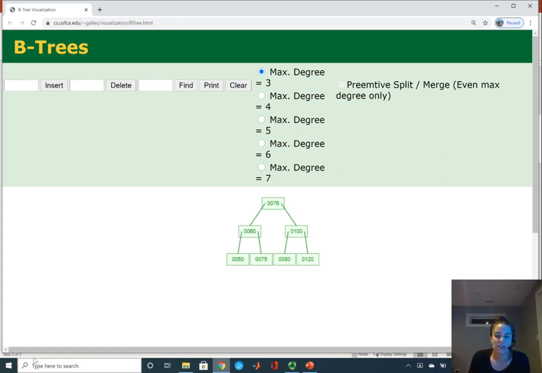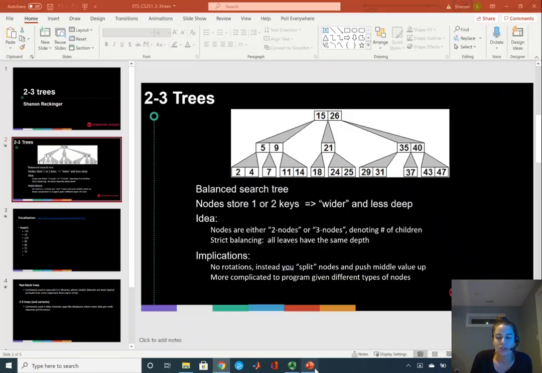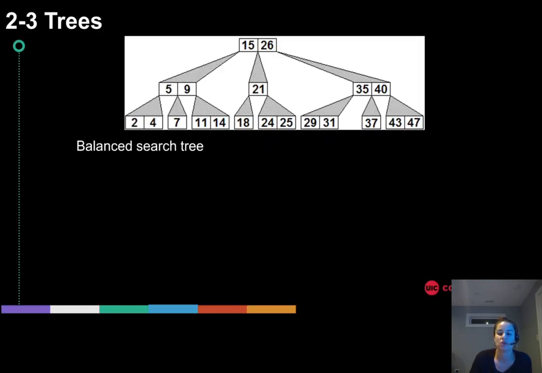So that is a little bit about a 2-3 tree, or a B tree with M equals 3. You can see what that looks like when you're building it.